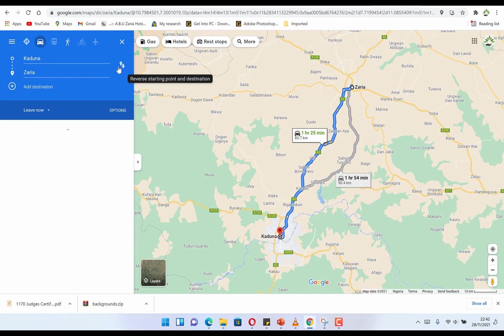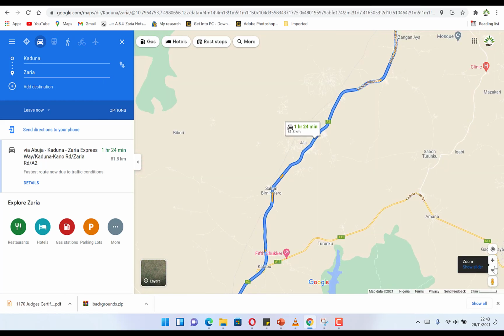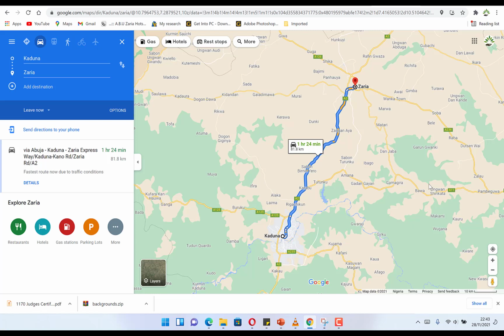But for now, let's just say you are traveling, or you can decide to exchange from Zaria to Kaduna, or Kaduna to Zaria, and everything will reverse accordingly. Down here you have the option to show your location and pin it. Over here you can zoom in to that particular location, or zoom out so that you can see many more details.